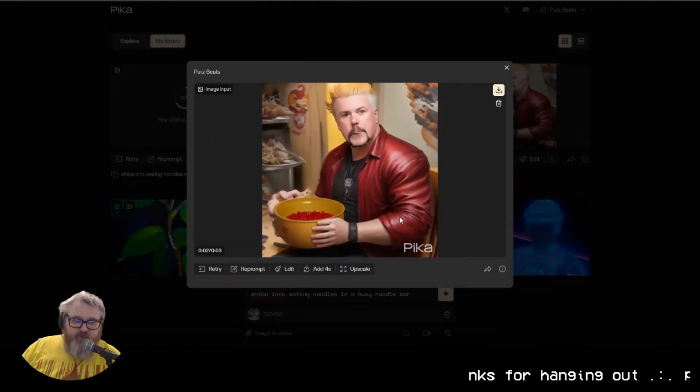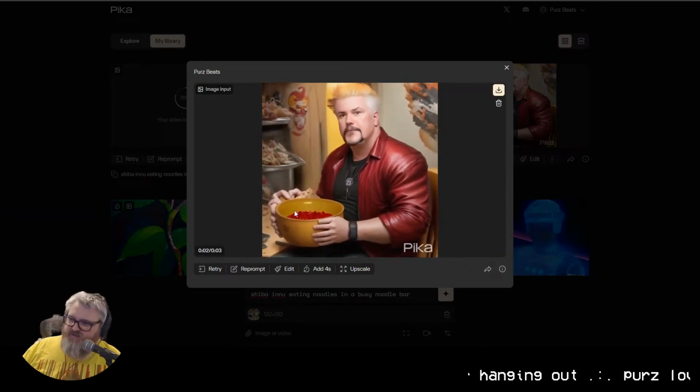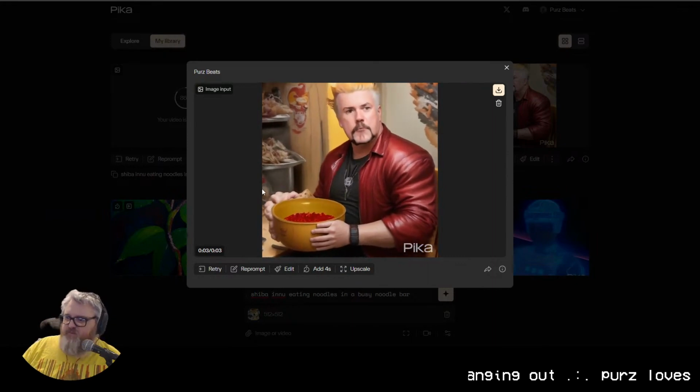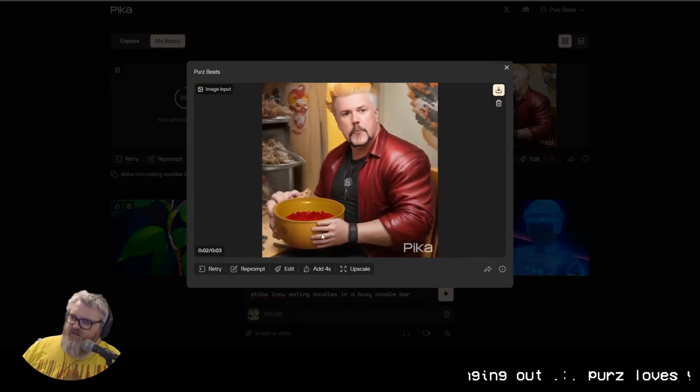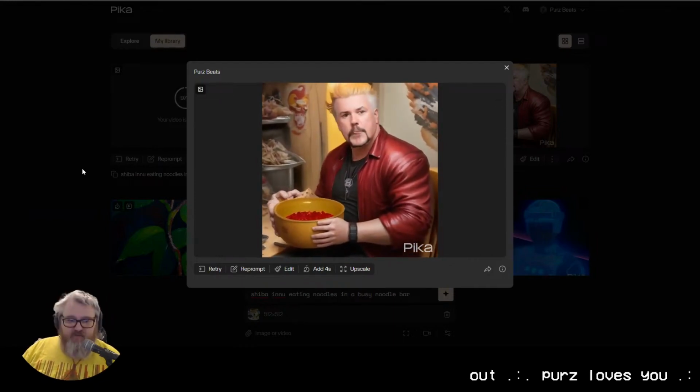I think I've made it. It's perfection. What do you guys think? I like that the chili is steaming. I like that it maintained his awful spider finger thing from the original image. His hand is awful. I mean, the facial motions are just. Mwah. This is Guy Fieri.